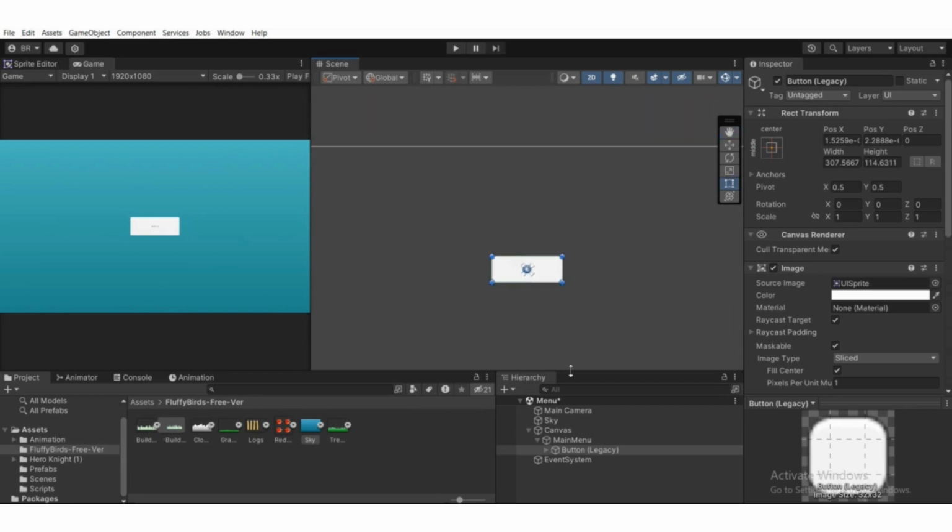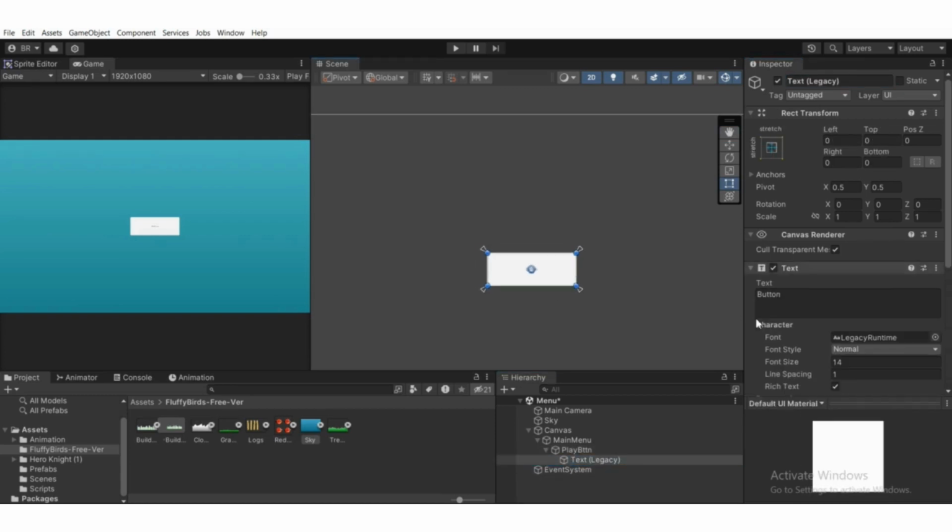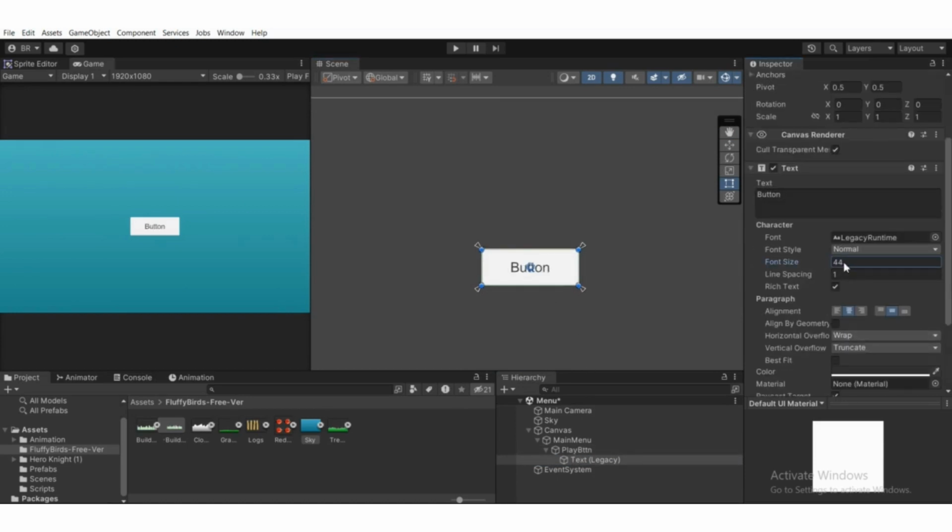Rename the button, we're gonna call this play button. And we're gonna increase the font size. Select the text in the play button, and select the font style to bold. We're gonna make the size 60, and change the button text. We're gonna replace this with play, something like that. I guess it's pretty fine.